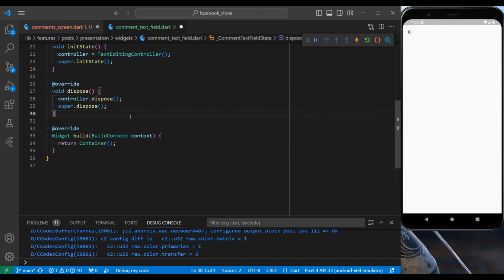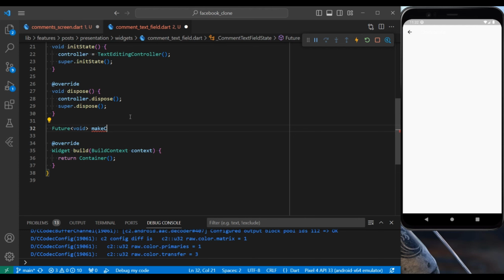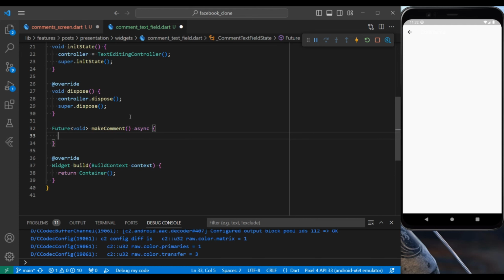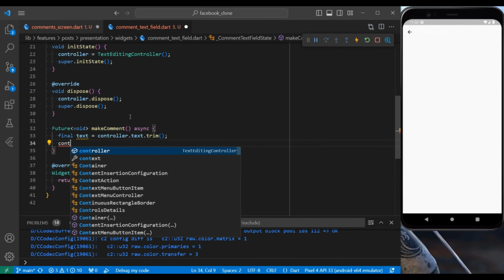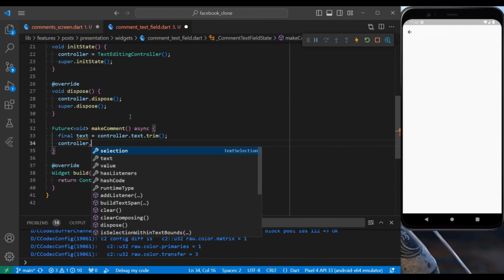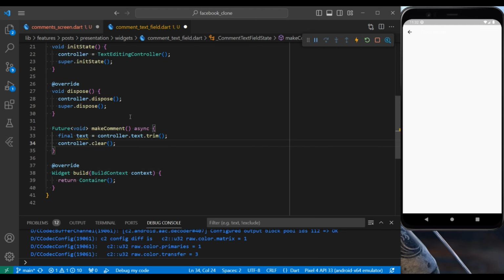And we also have a method for posting a comment. This is going to be a Future void makeComment. If I can type it right, let's also make it async because this is an asynchronous process. So the first thing I'm going to do is to get the text, that's going to be controller.text, and let's also trim it. And every time we make a comment, the first thing I'm going to do is to clear the comment section to make it look more native.